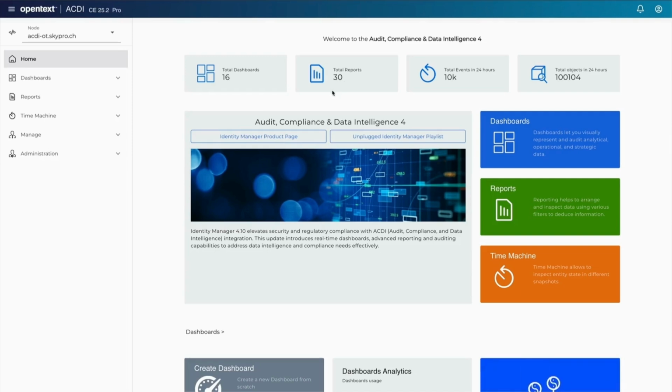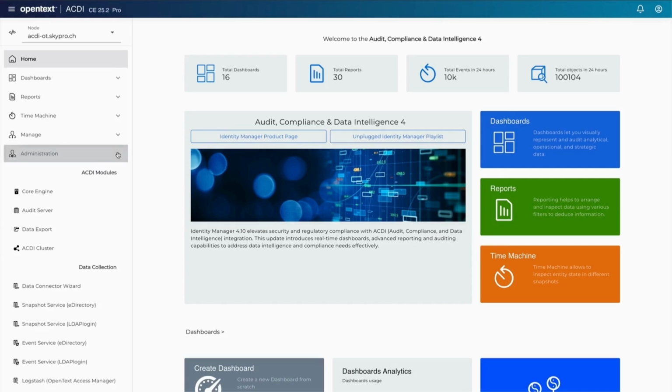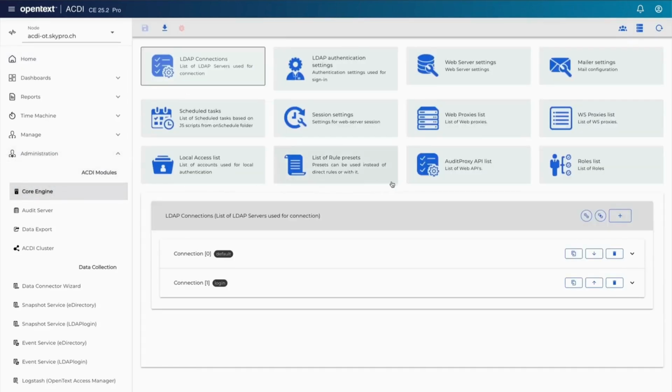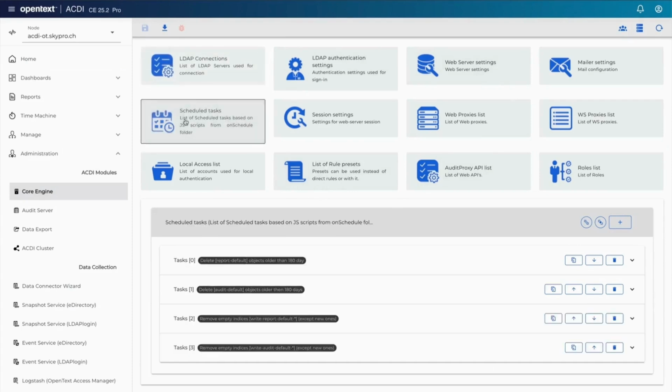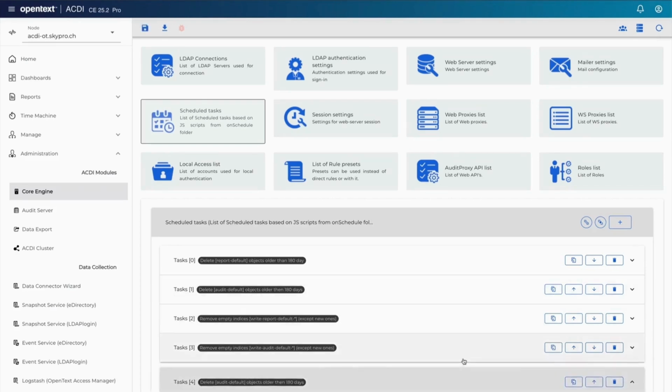To configure predefined cleanup scripts, we go to Administration, then to Core Engine. On the Core Engine Settings page, we select Scheduled Tasks. In this menu tab, you'll find available tasks such as delete objects older than a certain number of days and remove empty indices. Let's review the task setup process by configuring one of these tasks.